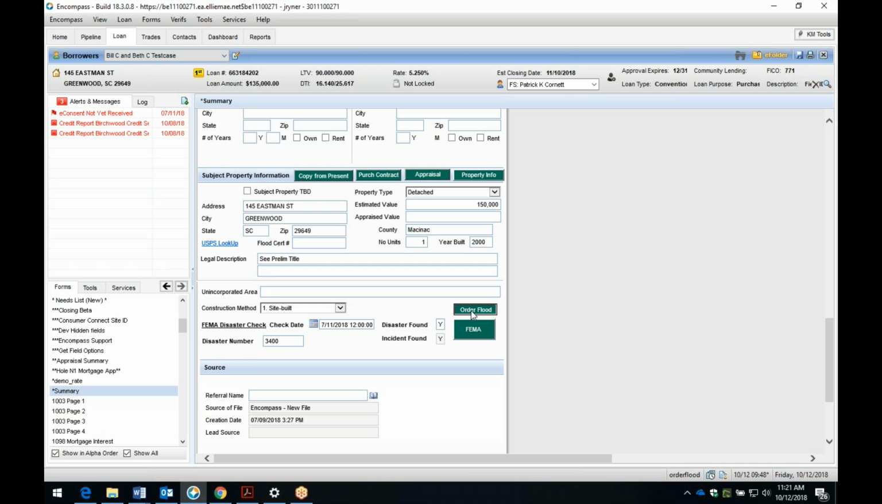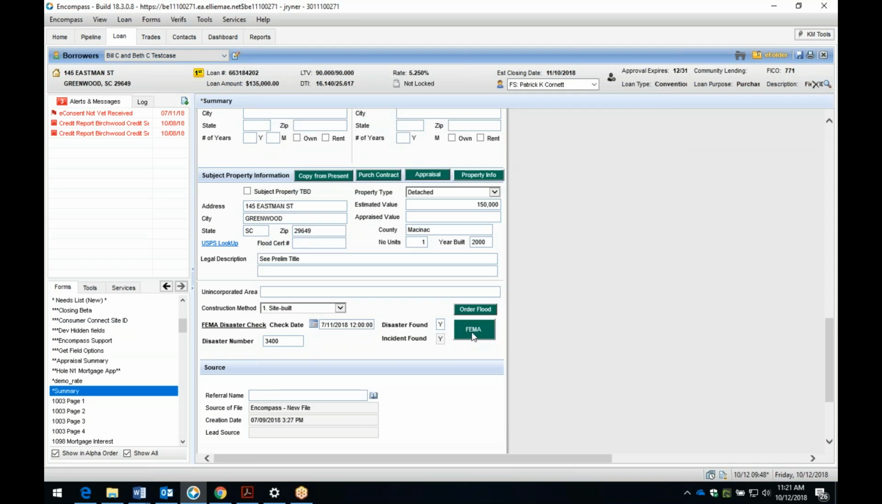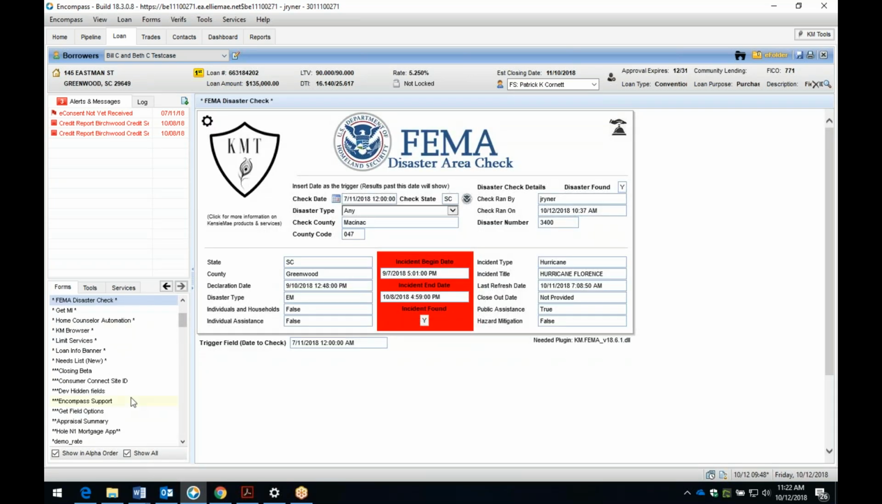From here, you could order flood. This will take you straight to your flood services. System's running a little slow today, so it might take a minute for this to upload. And if we want to know more details about the FEMA disaster, this is the button that'll take you straight to the FEMA check itself.